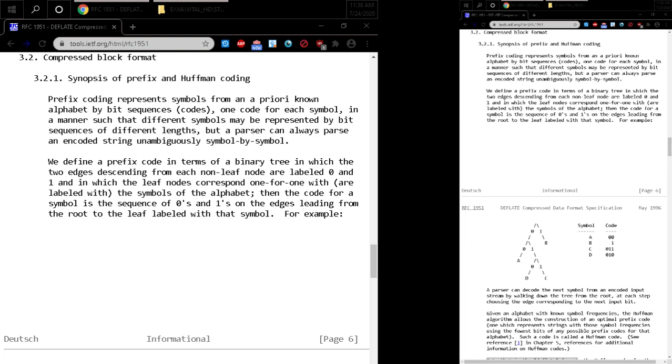3.2 Compressed block format. 3.2.1 Synopsis of prefix and Huffman coding. Prefix coding represents symbols from an a priori known alphabet by bit sequences, codes, one code for each symbol, in a manner such that different symbols may be represented by bit sequences of different lengths, but a parser can always parse an encoded string unambiguously, symbol by symbol.